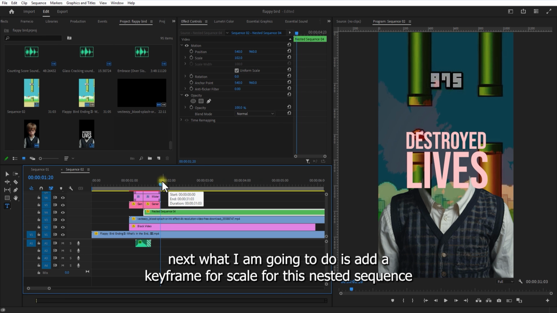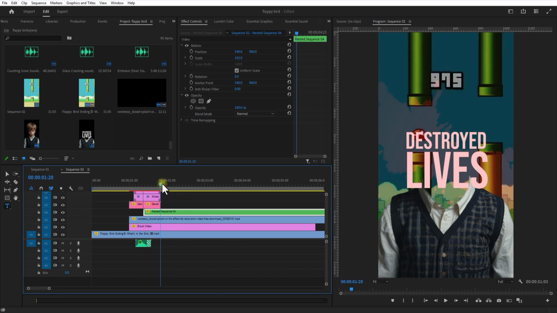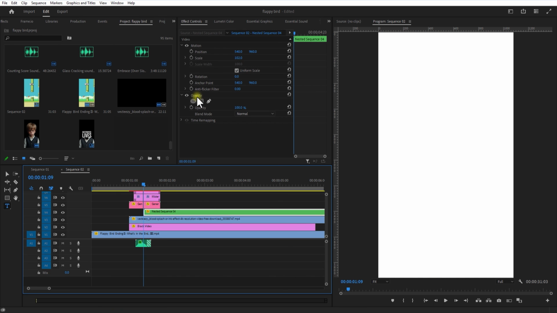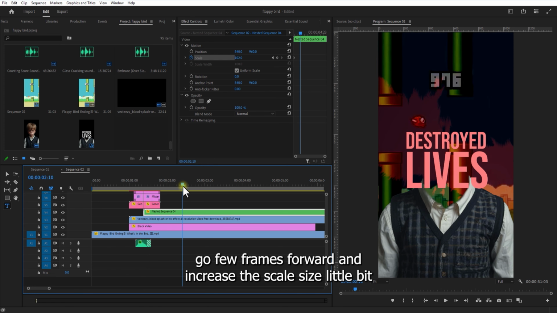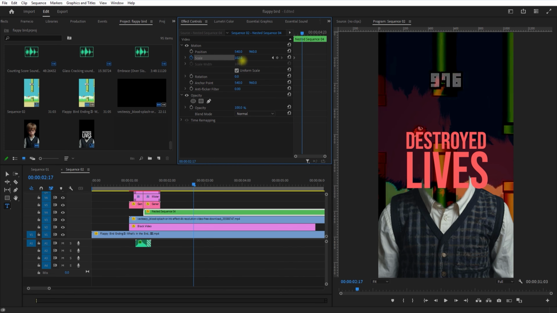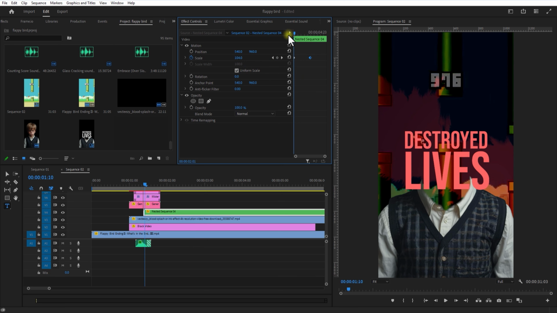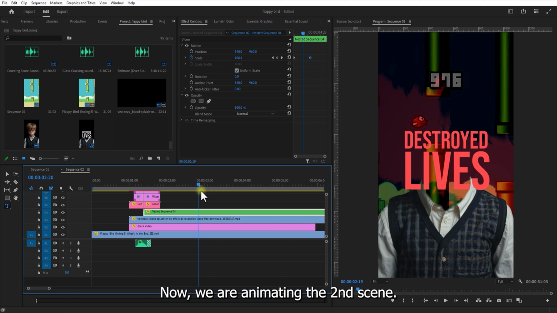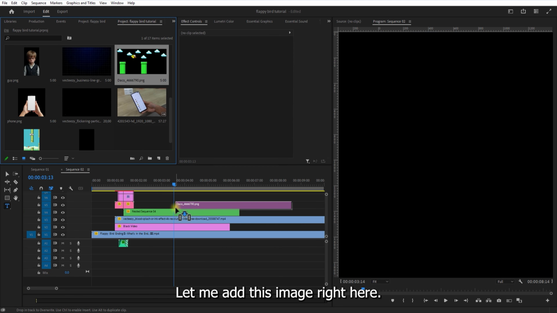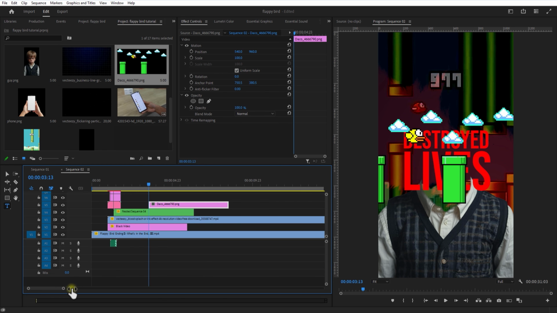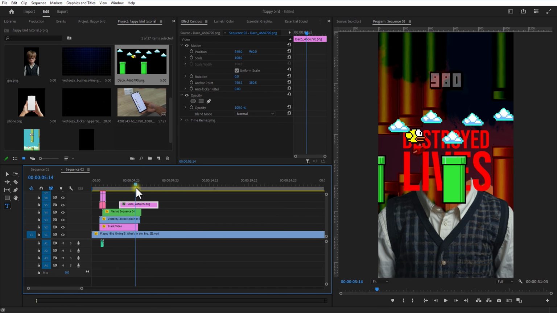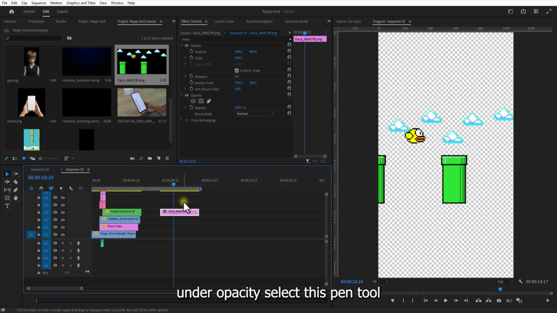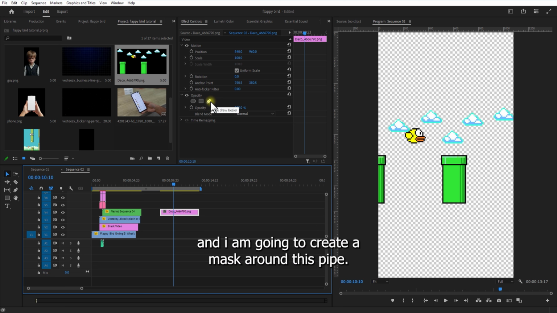Next, what I'm going to do is add a keyframe for scale for this next sequence. Go a few frames forward and increase the scale size a little bit. Now we are animating the second scene. Let me add this image right here. Under opacity, select this pen tool and I'm going to create a mask around this pipe.